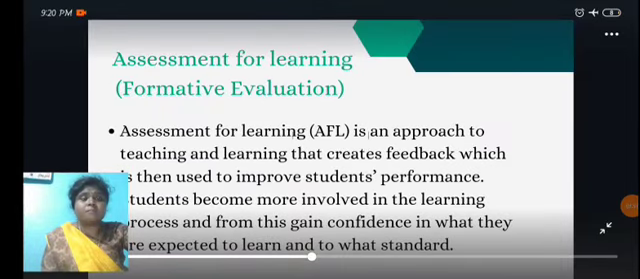Next, the assessment for learning. It is also called formative evaluation. Assessment for learning is an approach to teaching and learning that creates feedback which is then used to improve student performance. Students become more involved in the learning process and from this gain confidence in what they are expected to learn and to what standard.